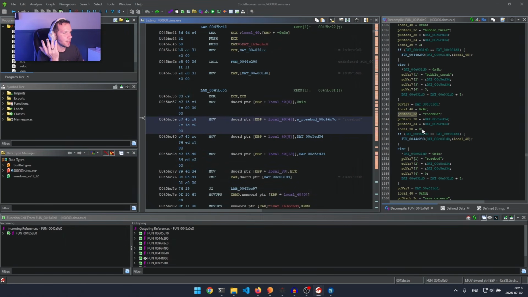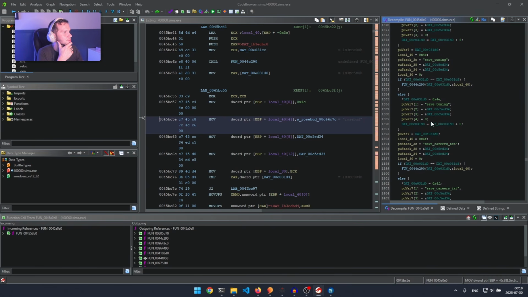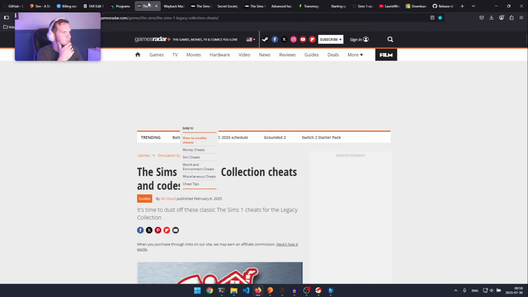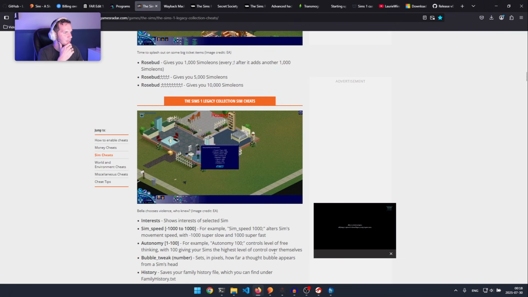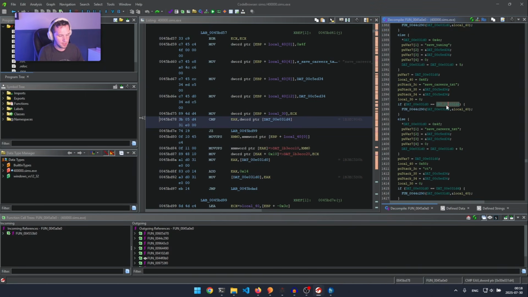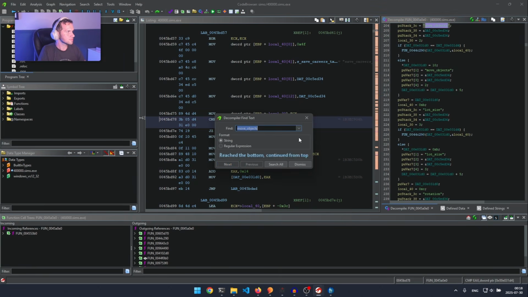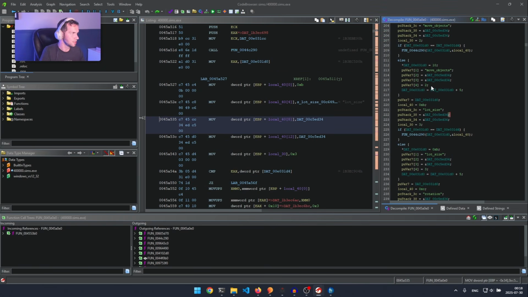But for now, what I am seeing as a human is it looks like we're setting up a bunch of structs. One of them has the word rosebud in it, which makes me wonder if all of these are cheats. Looking at some of these other ones, I'm trying to think, let me pull up, actually, I think I have the Sims cheat list from the original game. Let's see if we also see move objects here. It is, okay. This is awesome, actually.